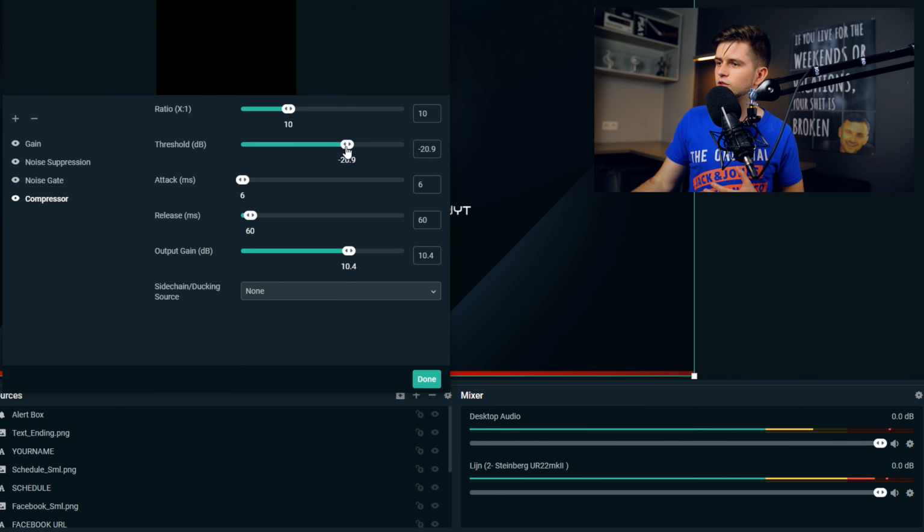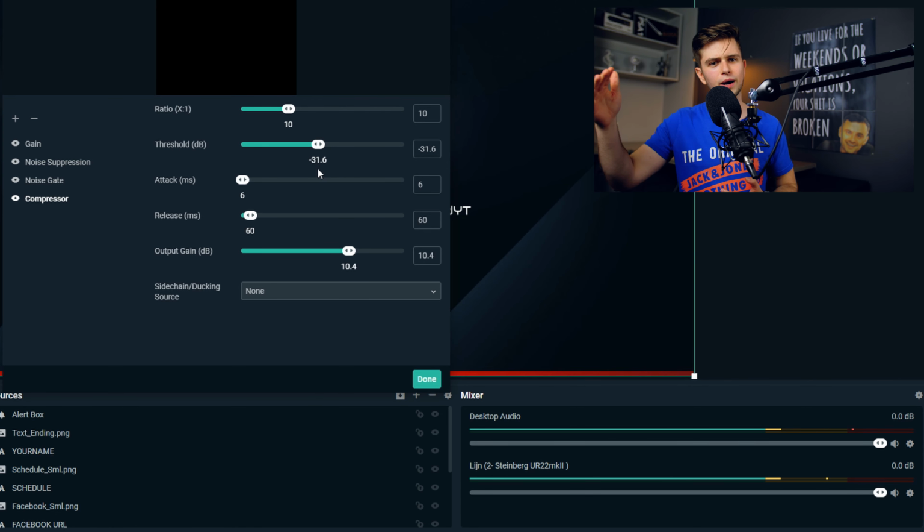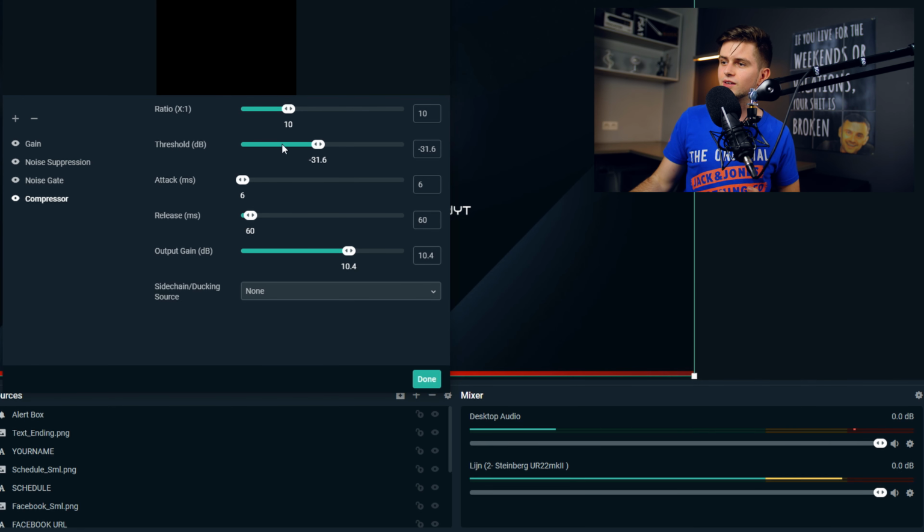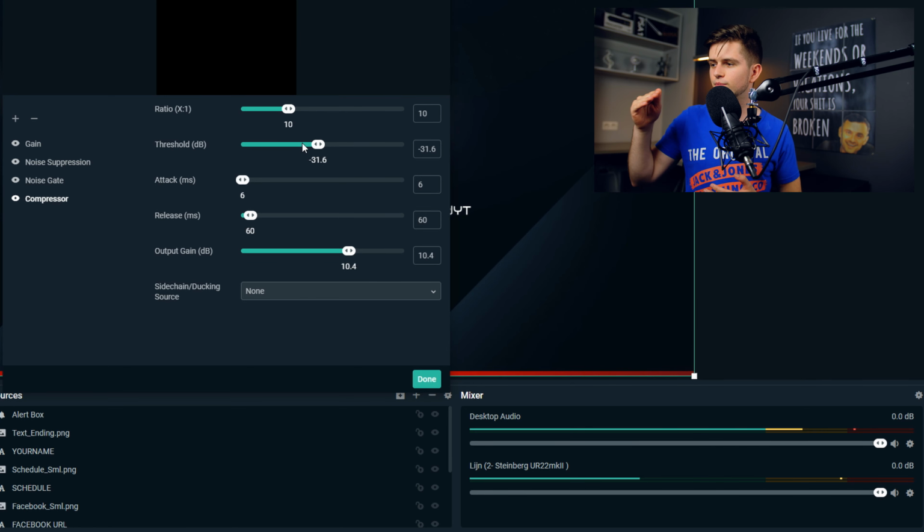Of course, now the loudest parts of our audio will also be louder, so we will need to lower the threshold again and subtract 10 decibels right here, because minus 21 decibels was great for the threshold, and now we did add 10 decibels of gain, so we need to lower it 10 decibels extra right here, so the maximum level is again just at the end of the yellow in the mixer.